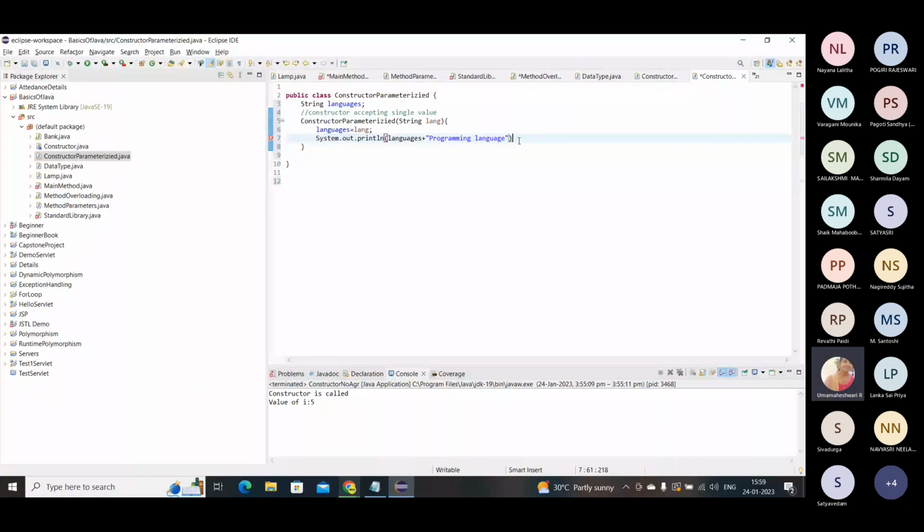I'm giving a semicolon. The next one is I'm creating a public static void main. Here I'm giving a String arguments of. So within this, the first thing is I'm going to call the constructor by passing a single value. The first one is to call the constructor by passing a single value.